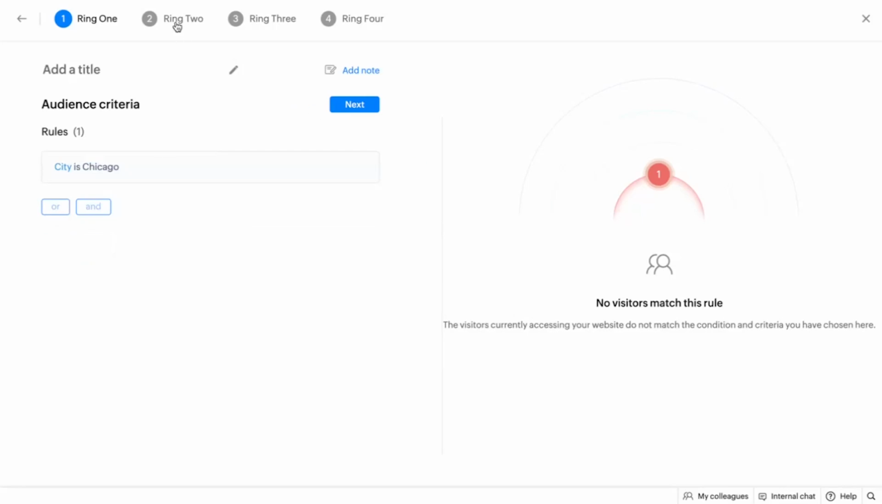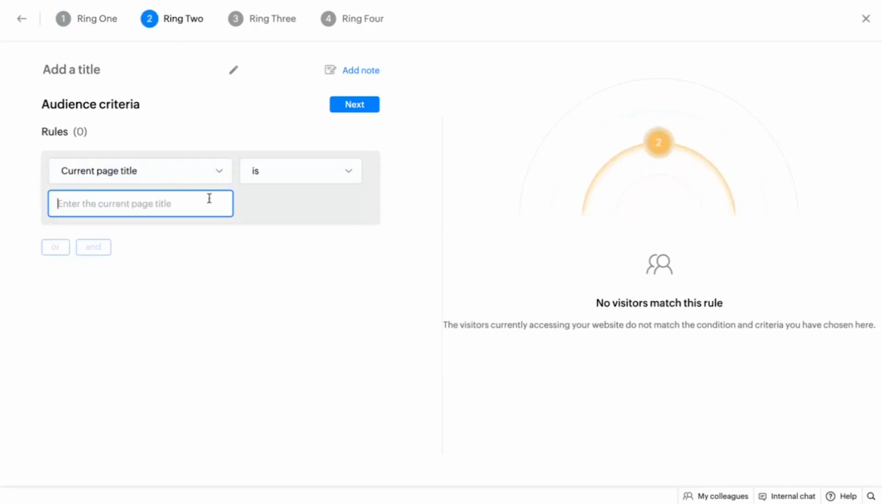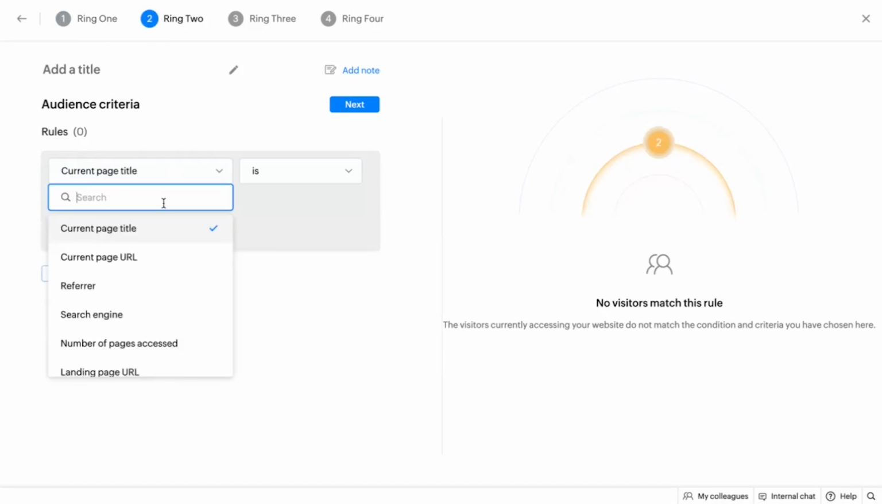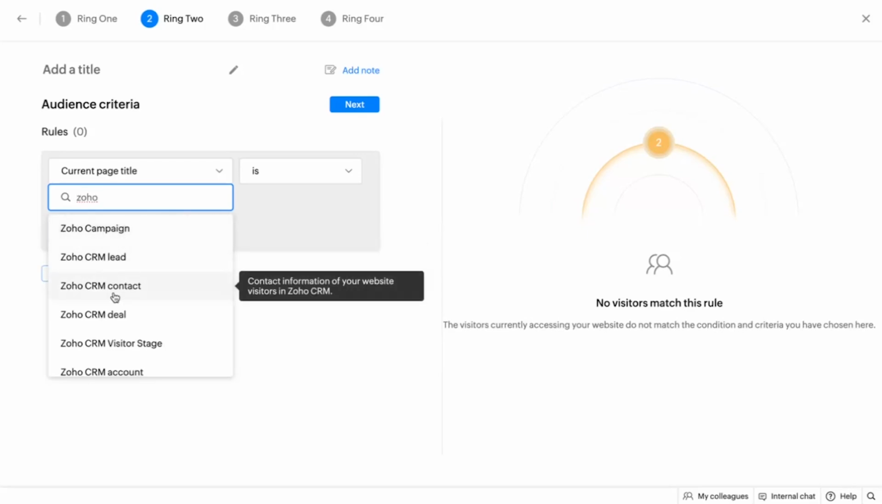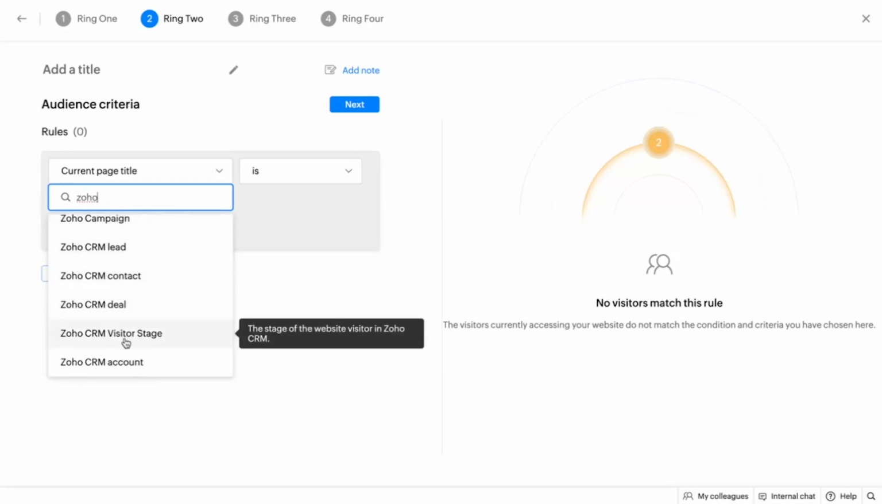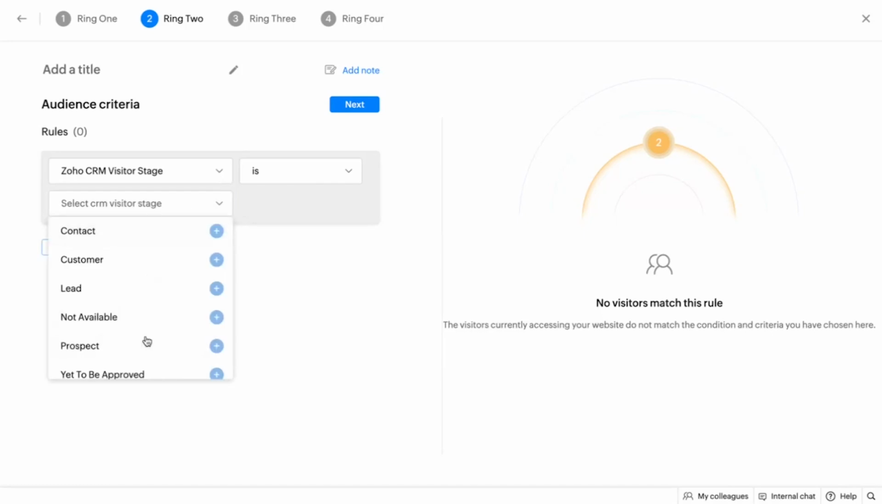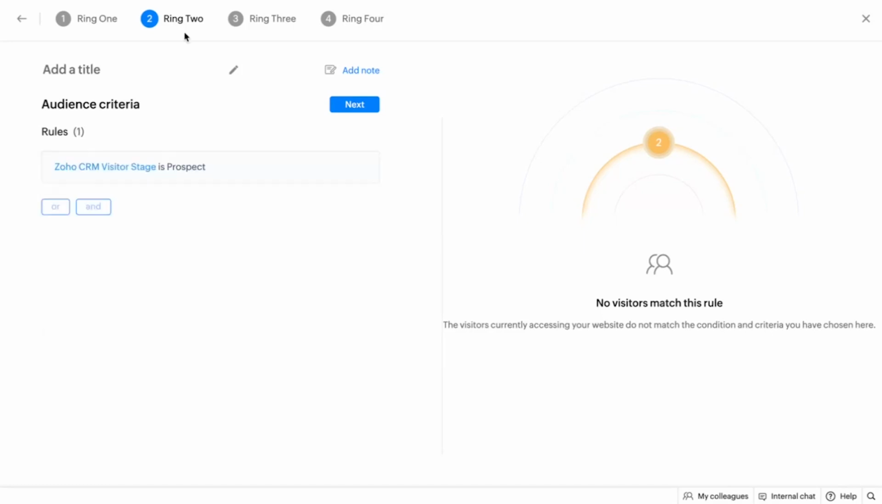And for ring 2, so this was for ring 1, and for ring 2 we have, let's say you want to display your Zoho CRM prospects. So we can do that. You can type in Zoho CRM, there's visitor stage, and you can choose prospect. So that is for ring 2.